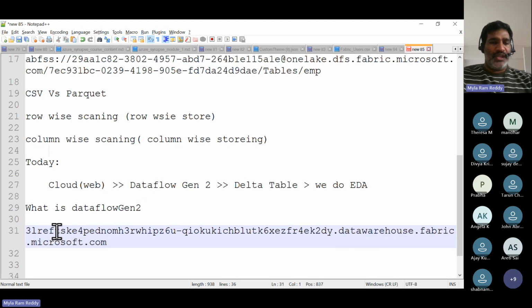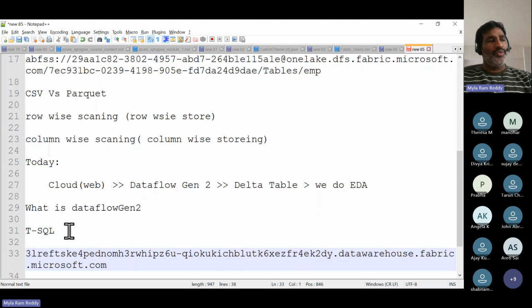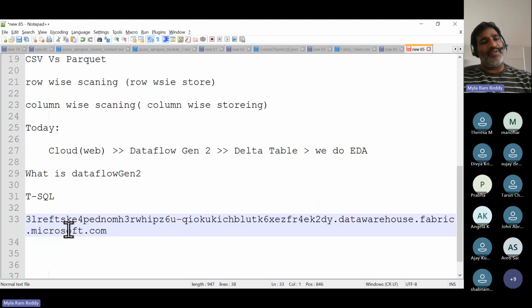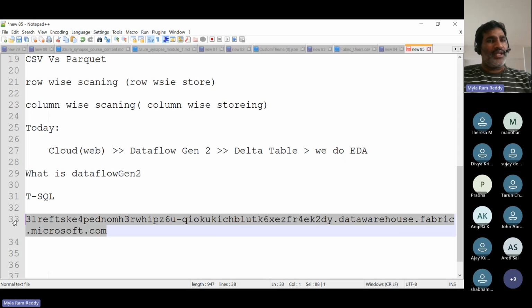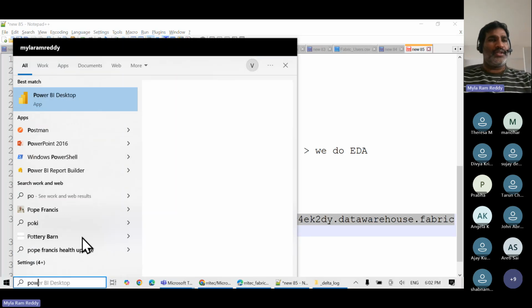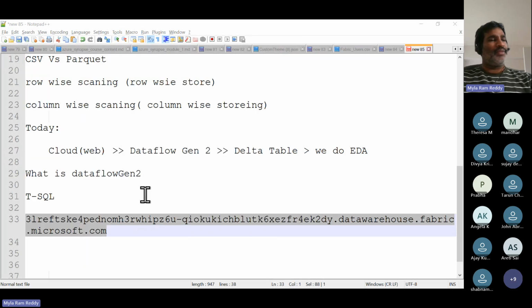Because of this only we're able to write the T-SQLs. Whenever you are writing SQL, that SQL is going to execute using this SQL Analytics endpoint only. T-SQL always uses this type of connection. For example, I have a client tool called Power BI Desktop, and in Power BI Desktop I want to access your table. Then I can use this link and connect it.